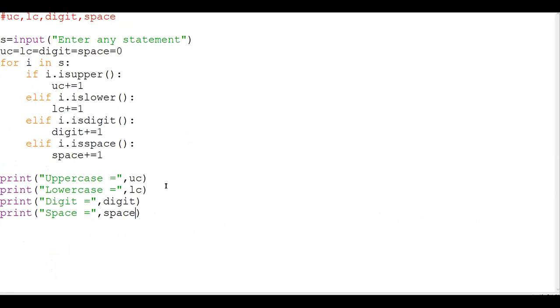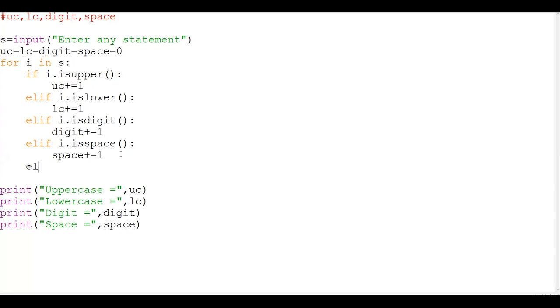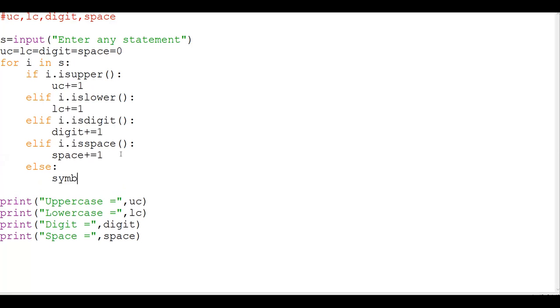Now, if I have to count how many other symbols are there, what should I do? In this only, what change am I going to do? For symbols. Else. Yes, else. Very good. Because we know that if it is not uppercase, not lowercase, not digit, not space, then it has to be symbol only. So here only I'm going to add one more thing, that is else. It is symbol. So I'm not going to check for anything. Symbol plus is equal to 1.